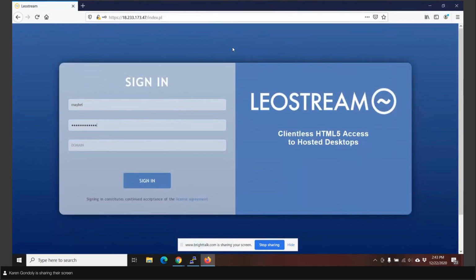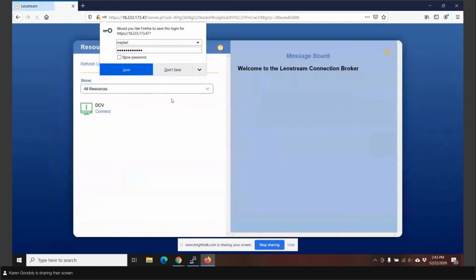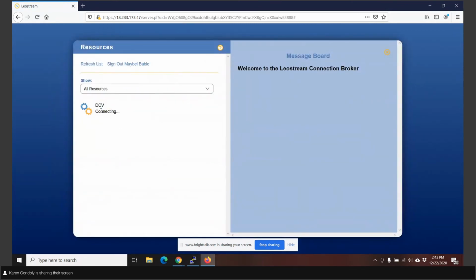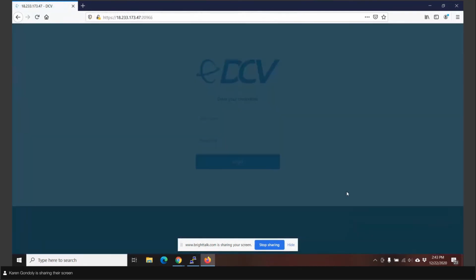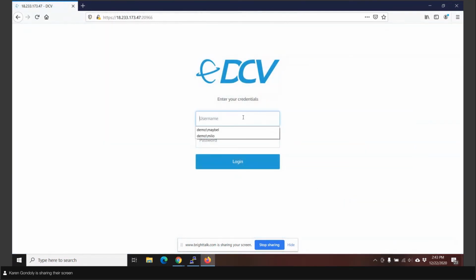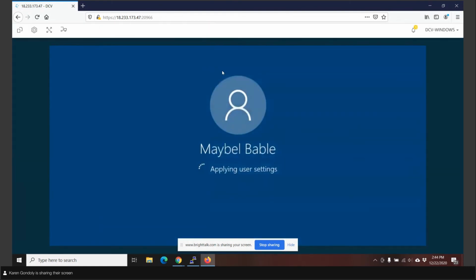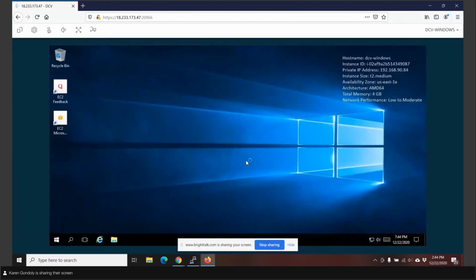While that's connecting, I'm going to switch over to Firefox here. This user has access to NICE DCV, and it does have some browser requirements. So I'm going to use Firefox to log in here and ultimately connect to my DCV server that's running here. Again, in this case, we don't yet have single sign-on enabled, but I can log in. It always wants to save my passwords. And so there's the DCV session.